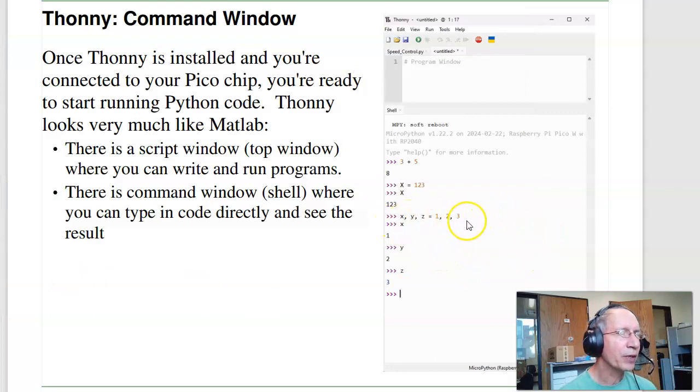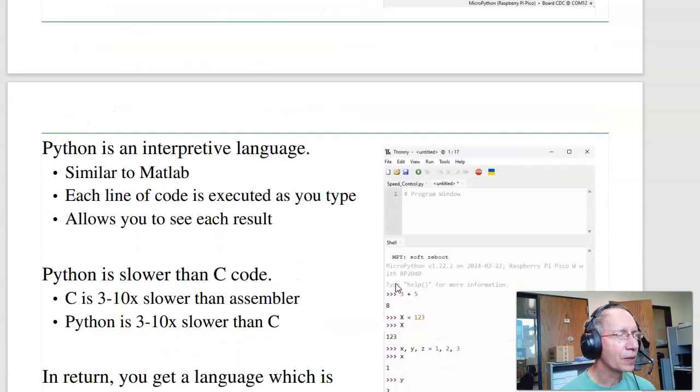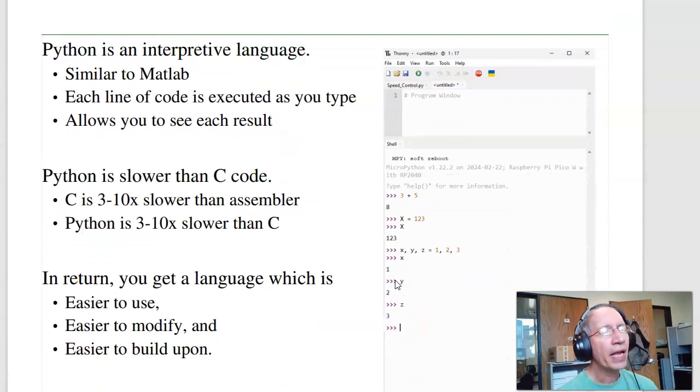I can assign a couple of variables all at once. I can say X, Y, Z is 1, 2, 3. Gives me 3 variables. And like MATLAB, Python is an interpretive language. What that means is as you write your program, it calculates or executes it line by line, and it can see the result of each command. What's nice about that is you can sit there and check your results. If you made a mistake, fix it, then go on to the next line of code. So that's very convenient to use as an interpretive language.